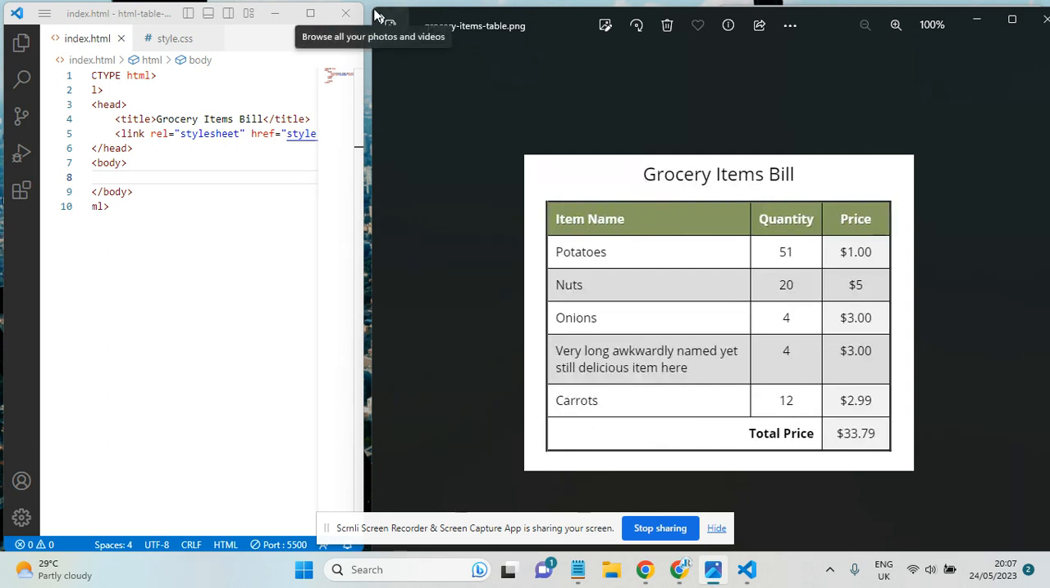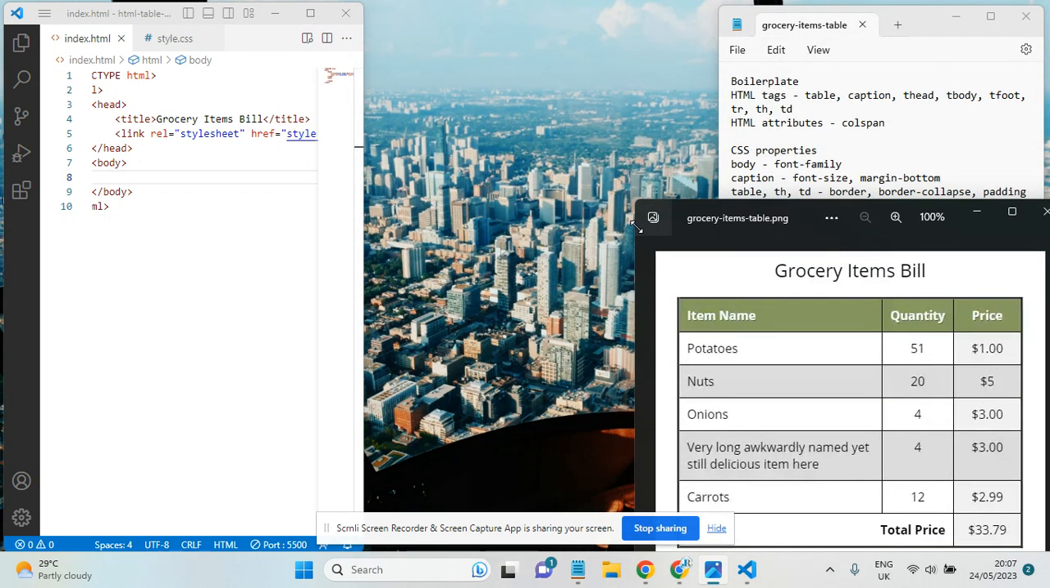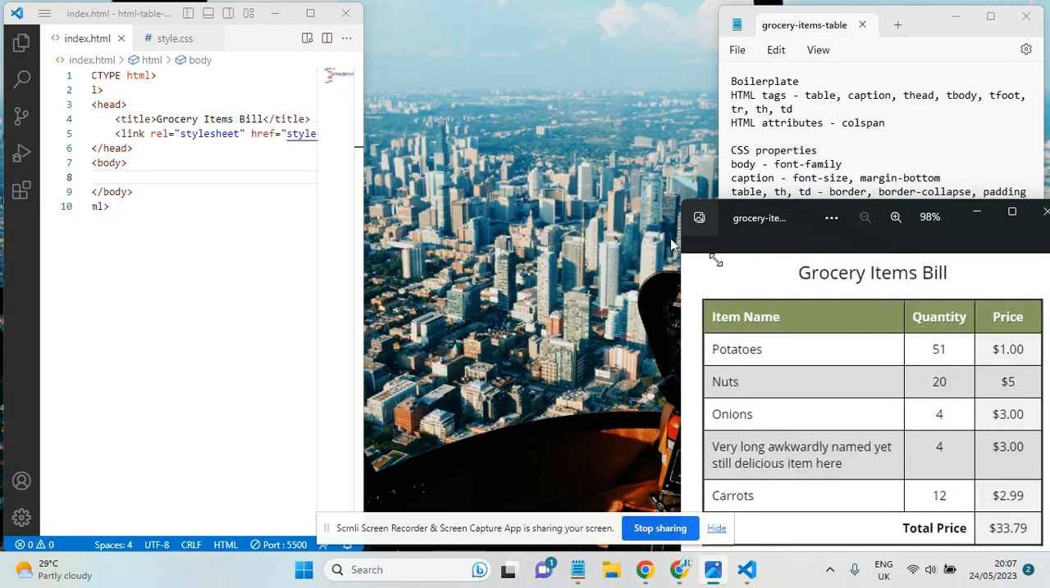As we build it, we're going to see maybe two or three more tags that we're going to use. But let's just get right into it. Okay, so back to our VS Code. So like we said, we'll start with the table tag. And inside the table tag, the first tag we're going to write is the caption tag.